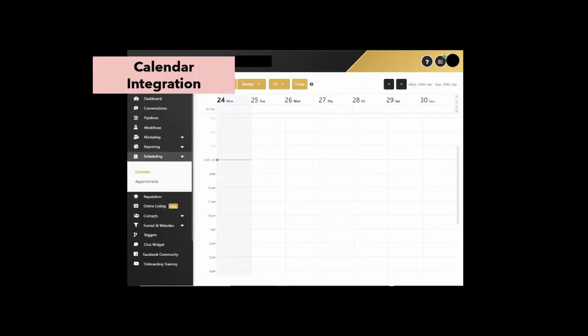Then you have your calendar integration. So this will integrate with Outlook and Google Calendar if you use those things. But if not, they've already got a built-in calendar for you. So everything goes into the built-in calendar. So it's up to you if you want to use something different. You don't have to, but everything can go through here for you.